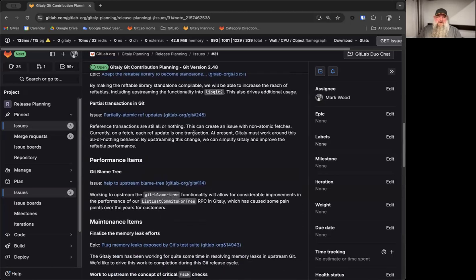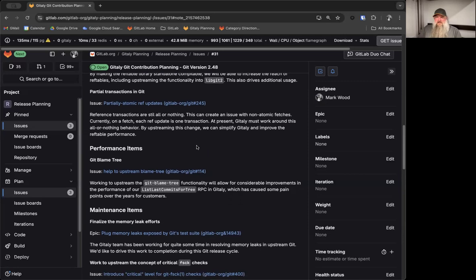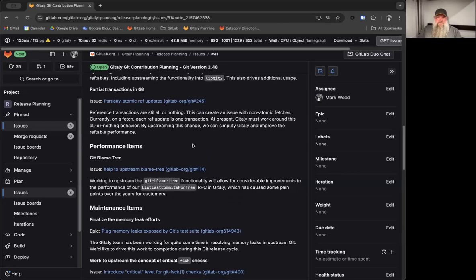We're also looking at implementing or upstreaming some partial transactions into Git. This is a situation where reference transactions are currently all or nothing, and this can be an issue with non-atomic fetches. Currently on a fetch, each ref updates in one transaction, and at present, Gitaly must work around this all or nothing behavior. By upstreaming this change, we can simplify Gitaly and improve the RefTable performance, which is, again, increasing our performance and improving overall performance of GitLab.